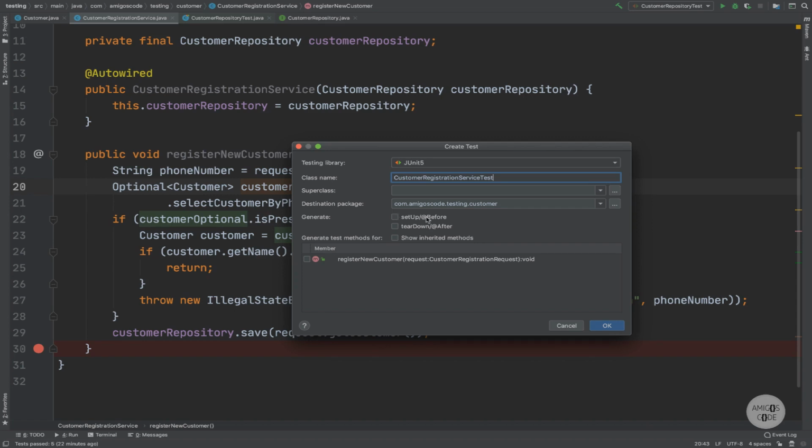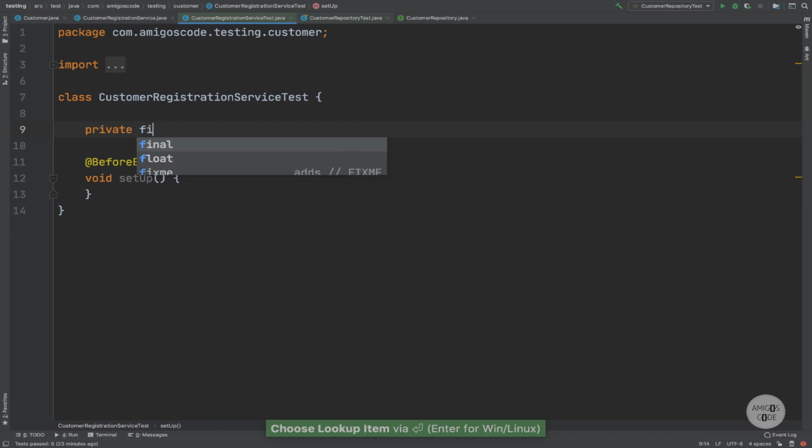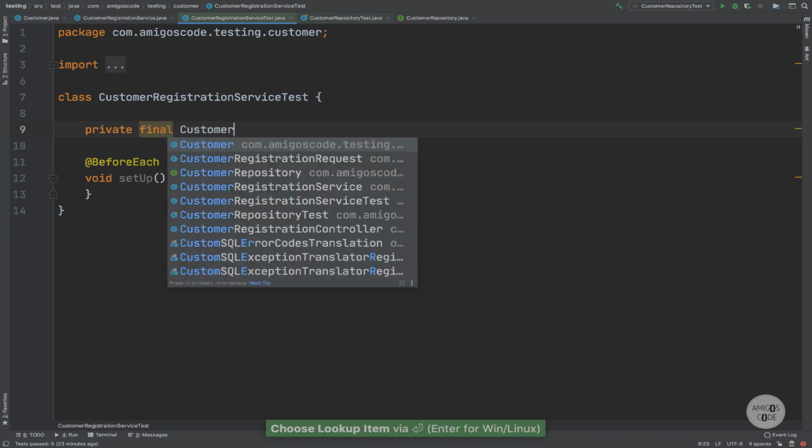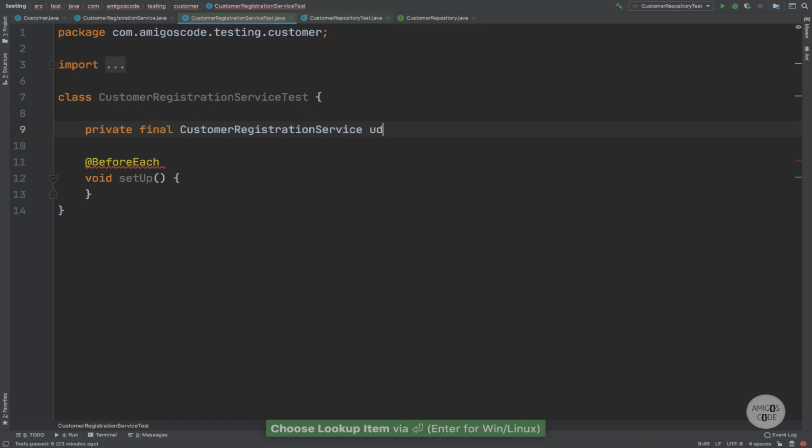For this class, let's click on setUp before. And also, we're not going to select this one because we're going to have a different name. Okay, there we go. Now let's say private final CustomerRegistrationService, and then remember, underTest.